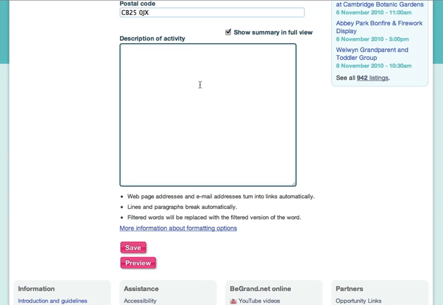The other thing not to forget is to include price information. If the event is free, do say so, and if it's not free, make sure people know before they arrive, because it can be quite an unpleasant surprise to find out that something costs £20 a head to get in. Anyway, I'm going to put something very brief for our Christmas fair. So, very brief description for this one.